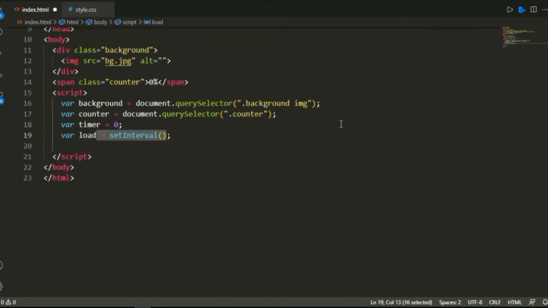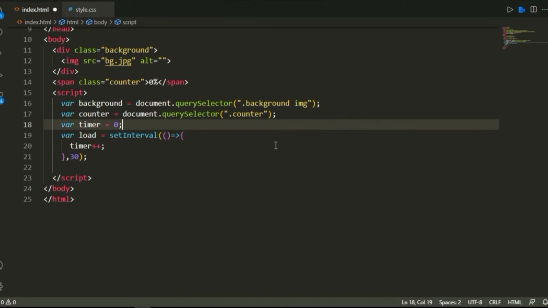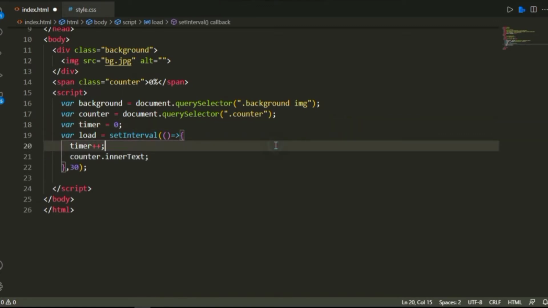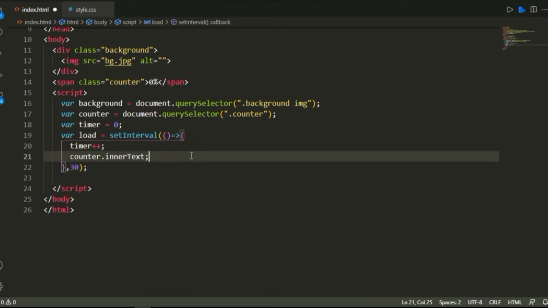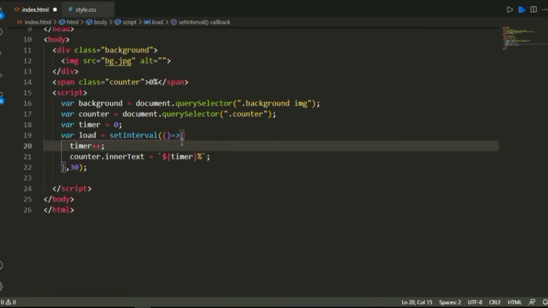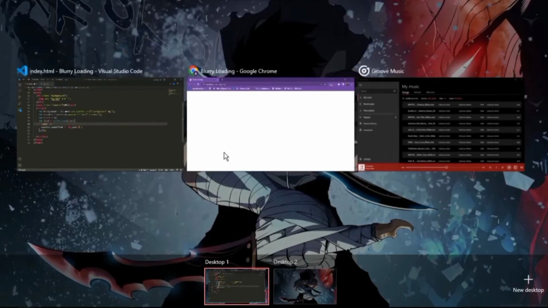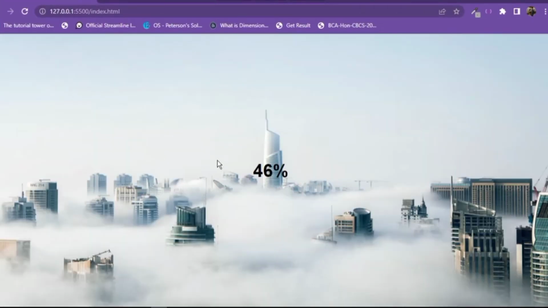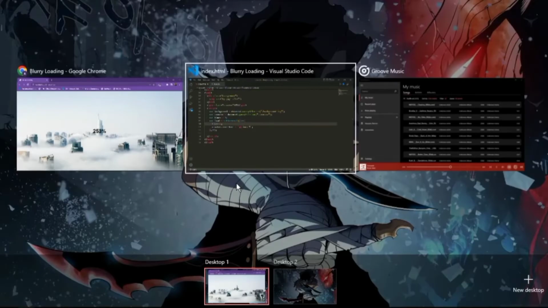Now we're going to setInterval to a variable called load for 30 milliseconds, and we're going to call a function every 30 milliseconds. So we're going to write the function right here. So this function would basically increment the timer, and this timer which now is incremented, we want to set the inner text of the counter as this timer. Now when I save this and when I run, you can see that the counter at the center of our screen starts to load and goes on increasing, but we want it to stop at 100%.